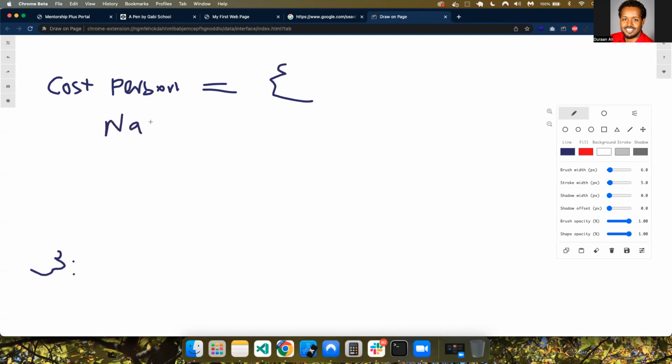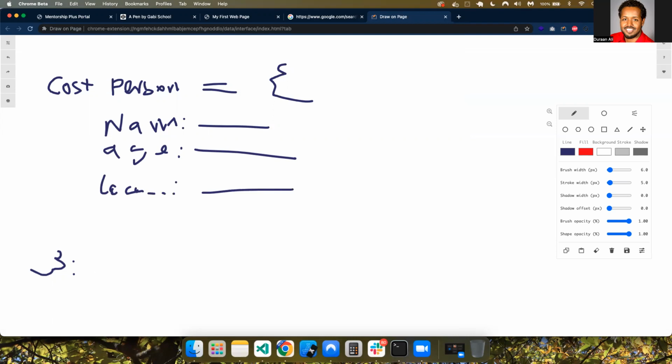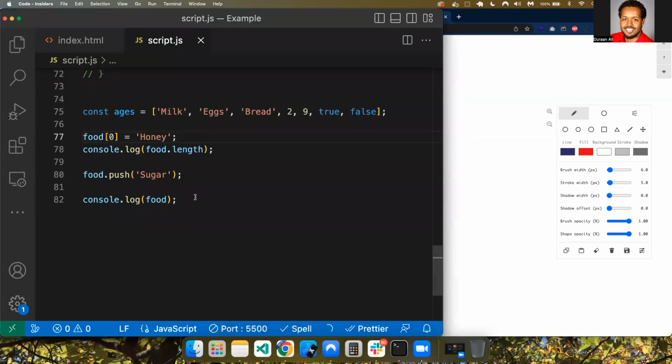You could just say name, blah blah, and then you could say age, whatever here. You could say location. So this is how you collect the information about a person. So let's see an example of that.